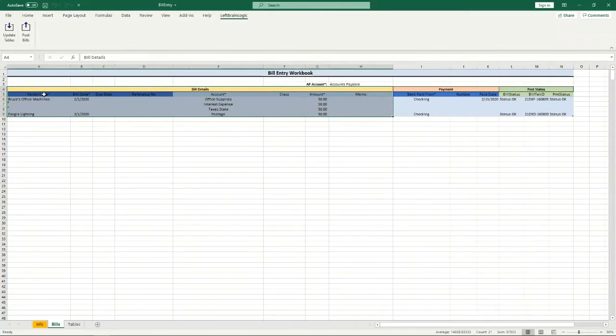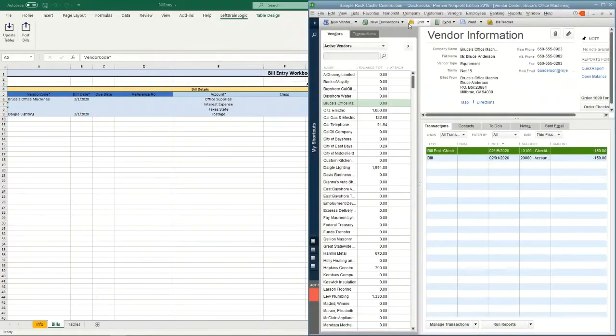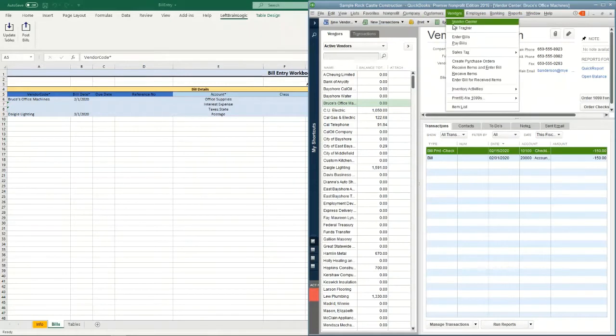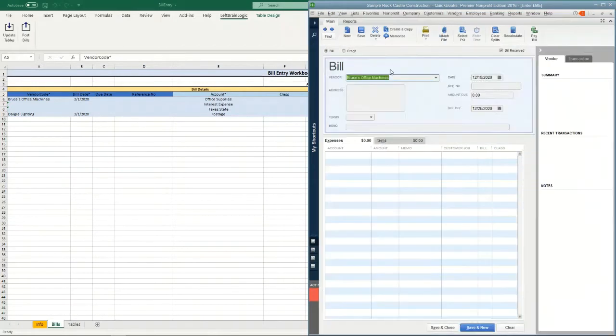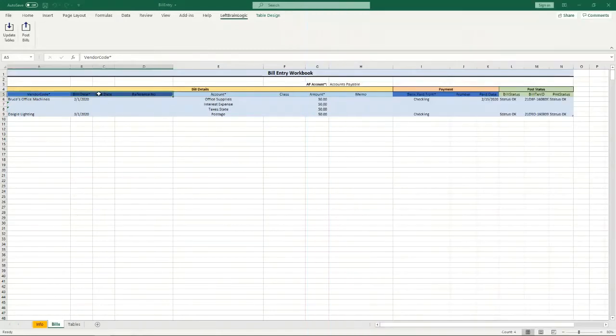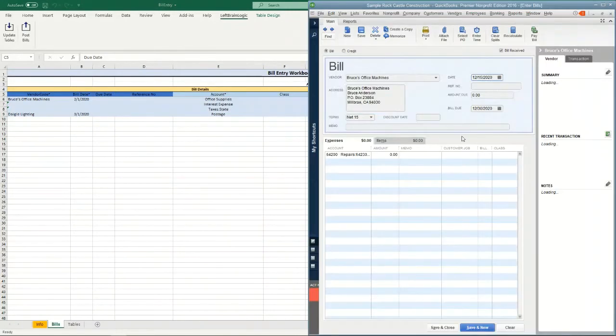There's the bill header information, which I'm going to pop open QuickBooks so you can see what I'm talking about. If I open up a bill, this header information is the same information you usually enter in the top bill section. You've got the vendor code, which will match this. You've got the bill date, which will match this field. You've got the due date, which will match this bill due. And then the reference number, which will match here.